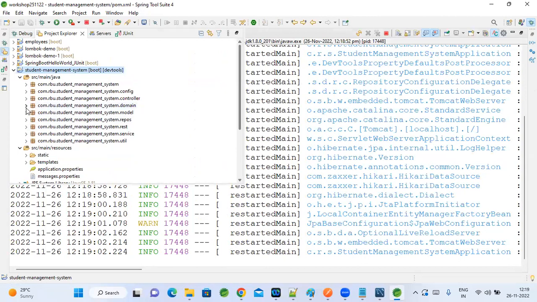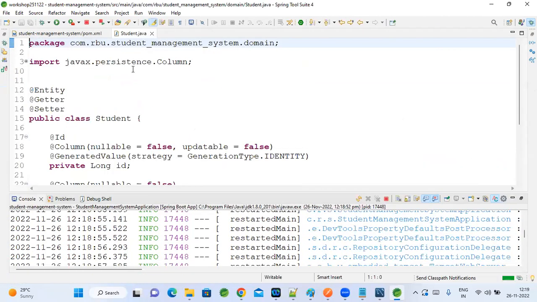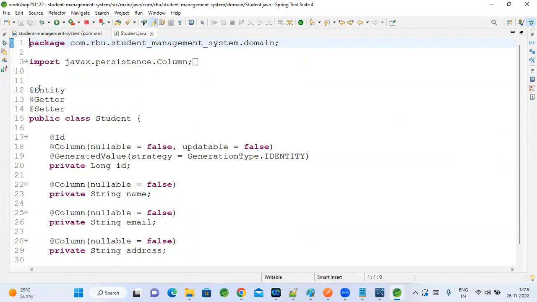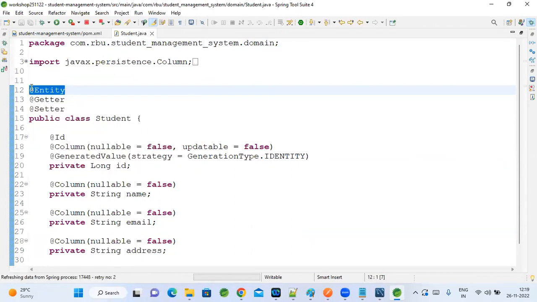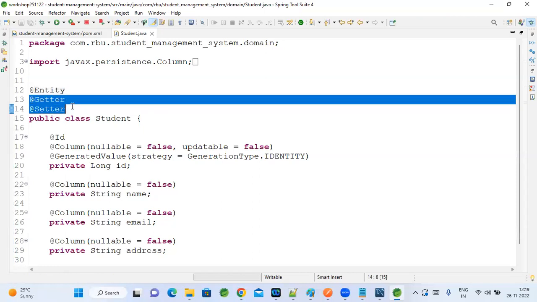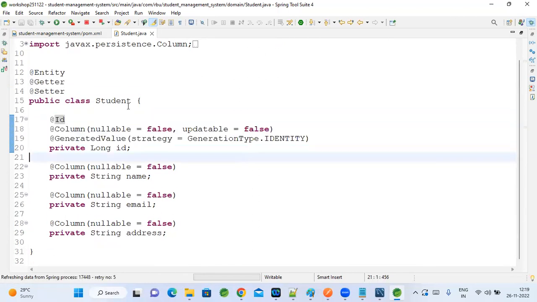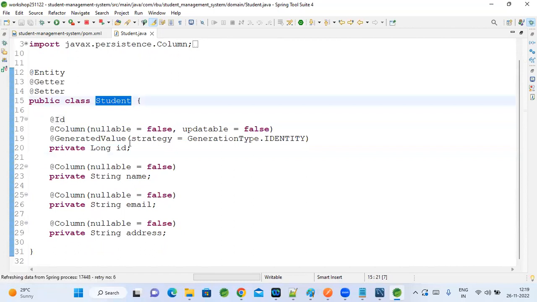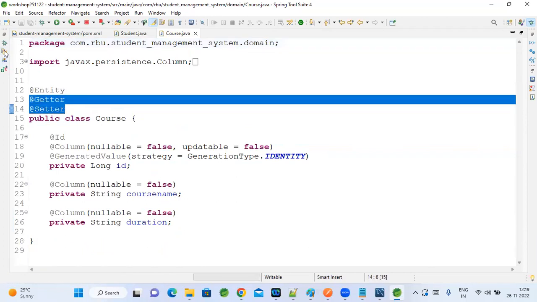Go and look into your domain objects. Course and student we created. I mean, in the tool we entered the details. I'm opening the Student class. See this. The Student class has one Entity annotation. This is not a Lombok annotation. This is your JPA annotation. This is for doing CRUD operations. Okay, and these getters and setters are Lombok annotations. And the remaining annotations are again your JPA annotations to map this to your database tables. This is fine. And the same way for Course also, it uses Lombok annotations for setters and getters.